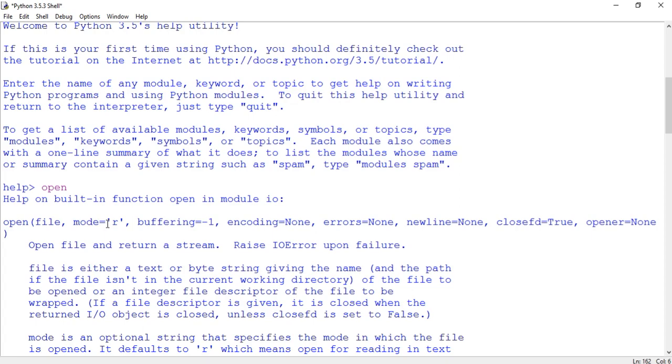Mode is the access mode. What does the access mode do? Access mode determines the mode in which the file has to be opened. It can be in read format, write format, or append format.